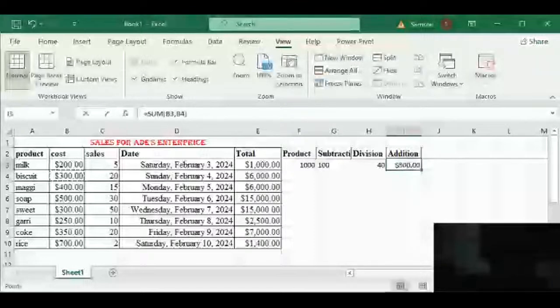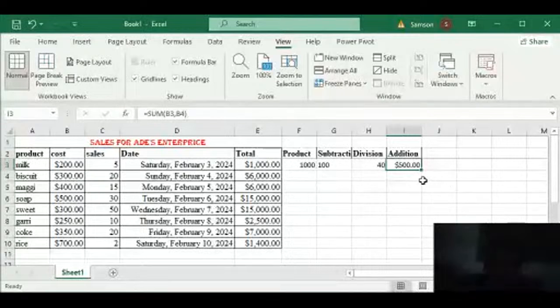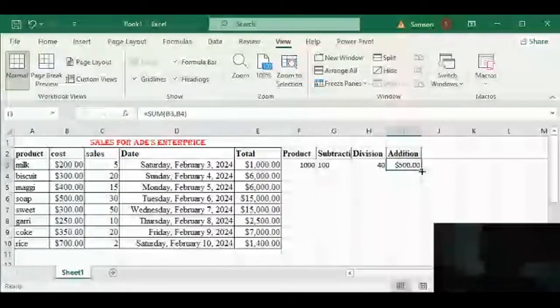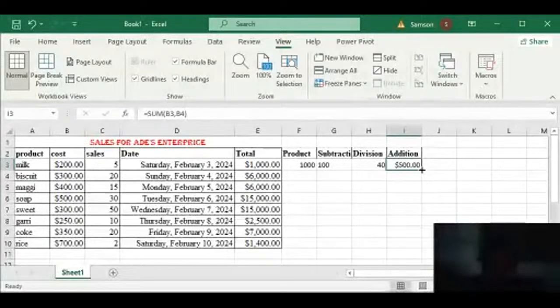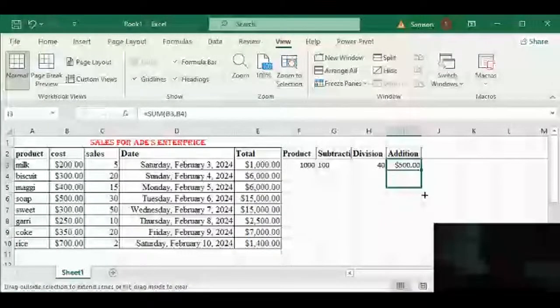Now I've done that. I'll tell you how to drag, instead of entering a formula over and over again. Just take your cursor to the cell, and immediately your cursor changes to a cross sign or a plus sign as the case may be. Then you drag down, and the same operation is applied to the other cells. You left click, hold down, and drag down.